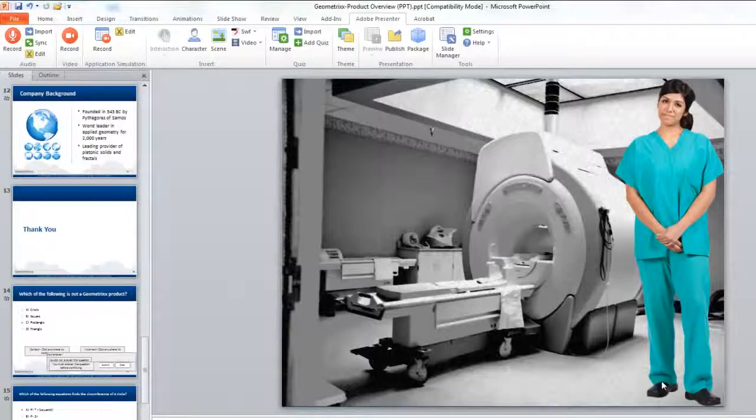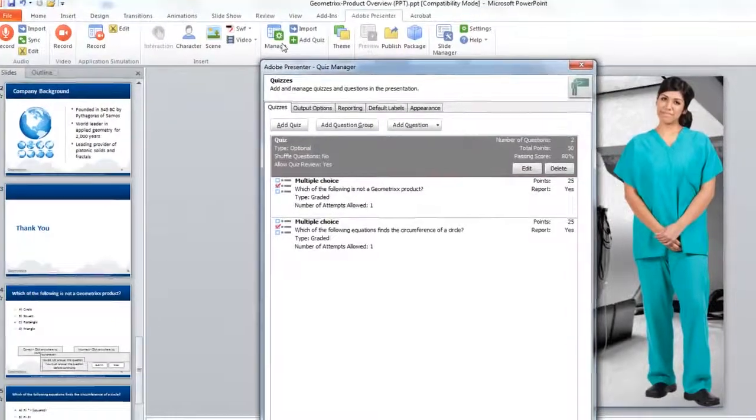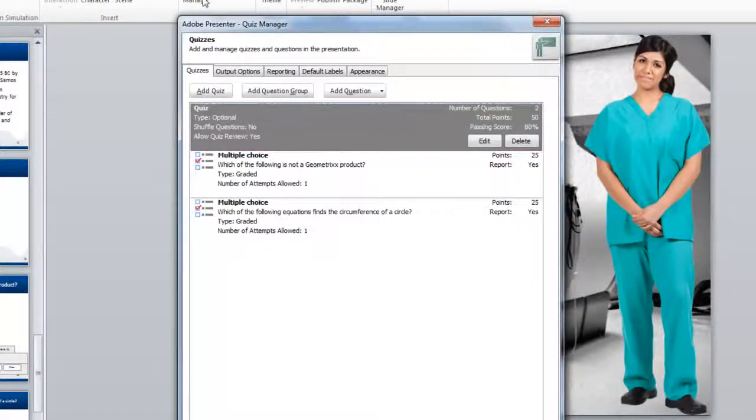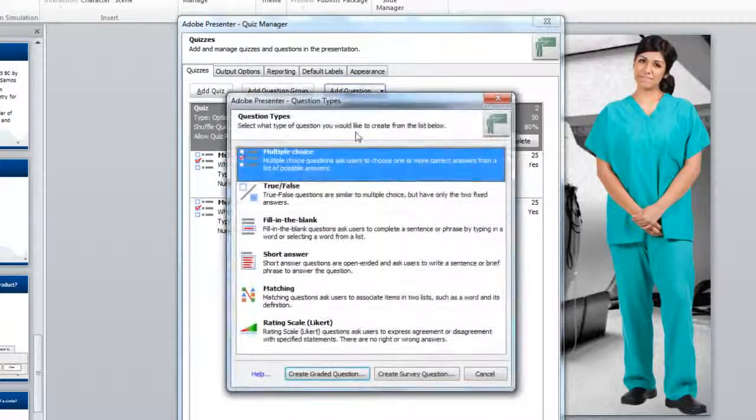When you're creating e-learning content, it's important to be able to test the understanding of those who are accessing the content. And for that reason, we've added a very robust quiz management section into Adobe Presenter. This quiz manager allows me to add multiple quizzes if I'd like. I've got a number of different question types that I can use. Multiple choice, true or false, fill in the blank, short answer, matching, even a rating scale.